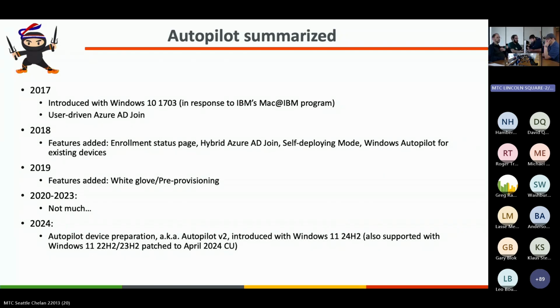And then from 2020 to 2023, not much happened. As far as Autopilot goes, there were plenty of changes going on in Intune to provide additional capabilities there, but Autopilot itself was pretty much stabilized. The next big change then was in 2024, just about a year ago, where Autopilot device preparation, which is a mouthful, hence why I call it Autopilot v2. That was introduced with Windows 11 24H2 or 22H2 or 23H2 if you had the April 2024 patch installed.